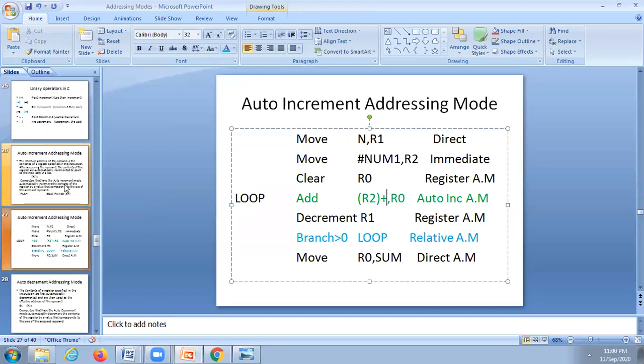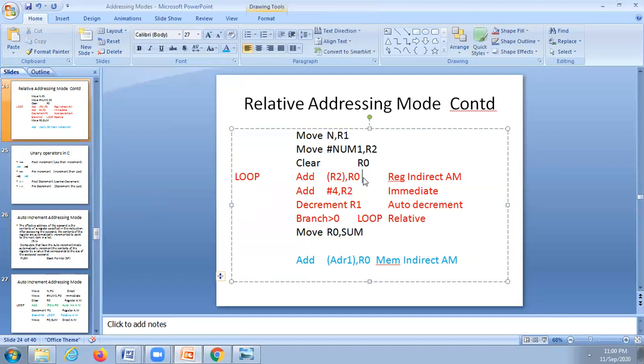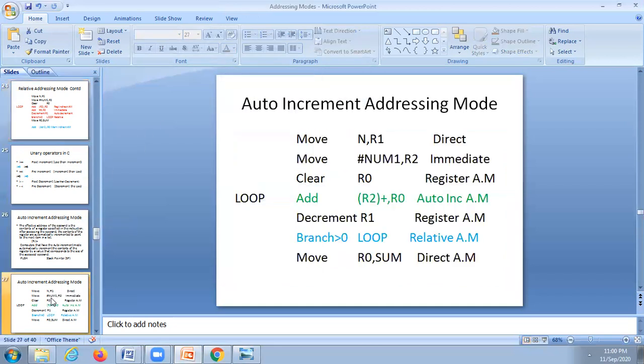You compare these two. Here there is add R2 comma R0, then the next one is add 4 comma R2. There are two instructions. These two instructions can be written with one instruction, like this: add R2 plus comma R0, by simply adding plus.